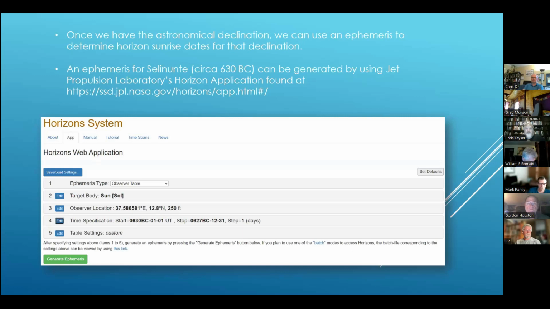And then if we take that information, we can compare it to, let me move this bar out of the way so I can see. Once we have our astronomical declination, we can use an ephemeris to determine what day the sun rises at that point of declination.